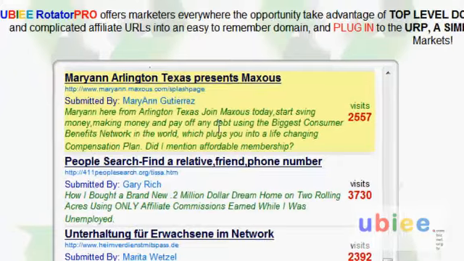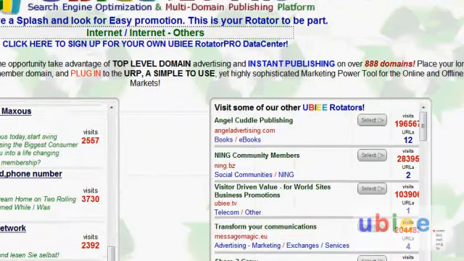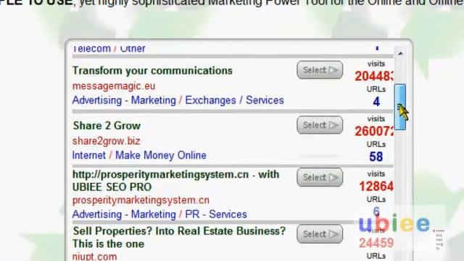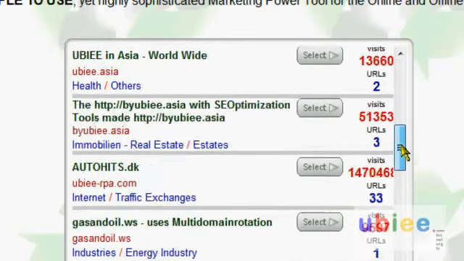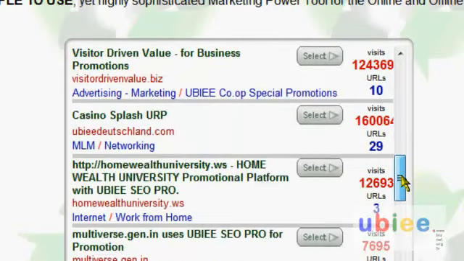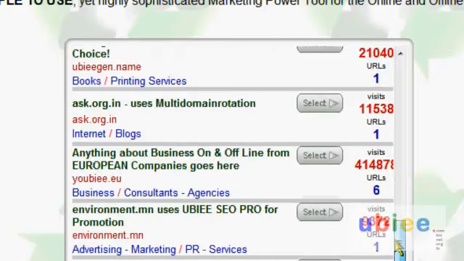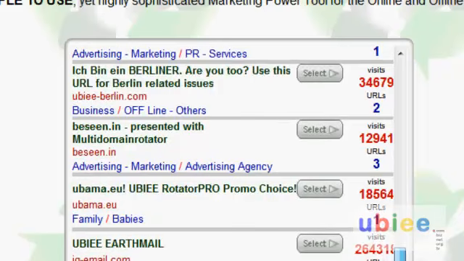So let's close this, or just give you one more overview of why it is so special. Here are other different UBIEE rotators and how many visits they had. You see this one had 196,560. There are quite some that have a lot of traffic going there. That's unique traffic. So you can see that we've got 120 million unique visitors delivered to our network in the past 11 months. I would say it's not that bad to be considered an important thing.